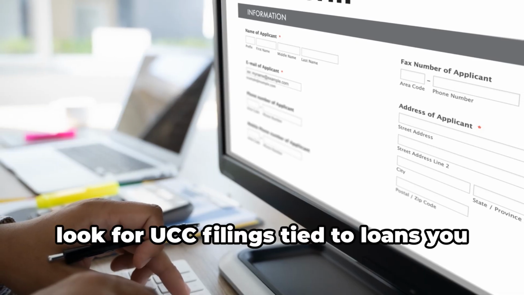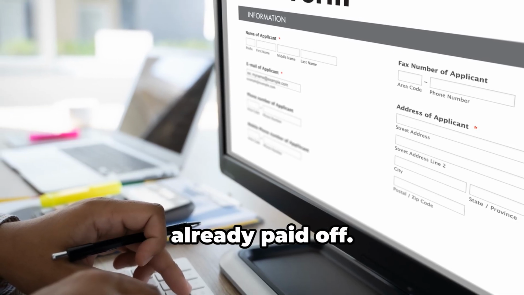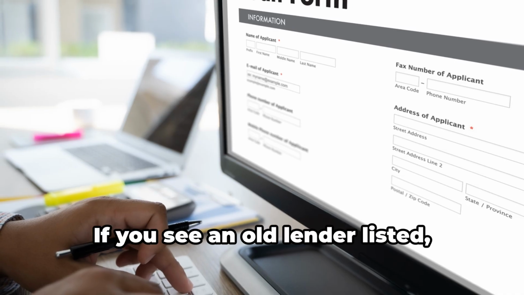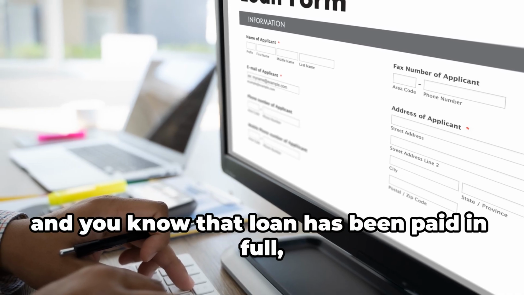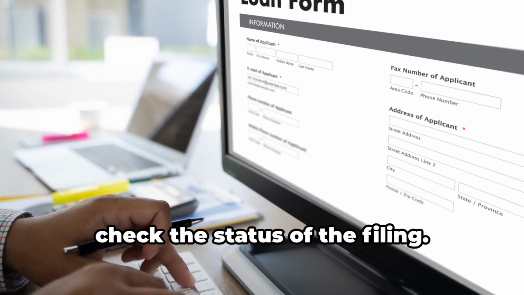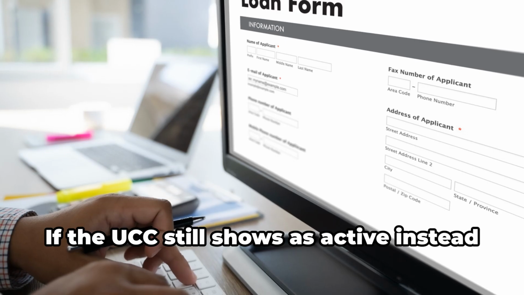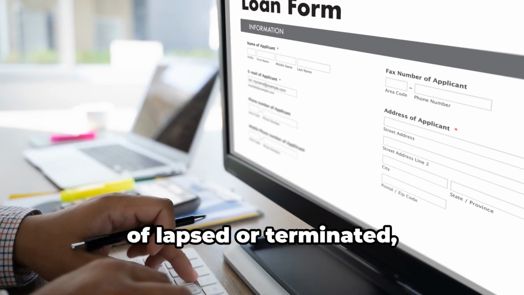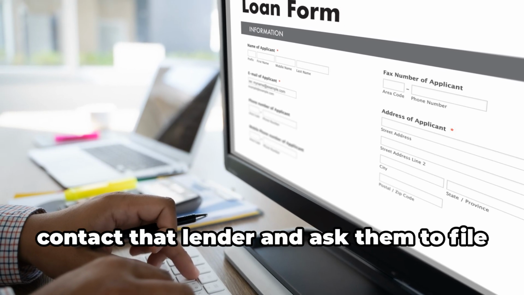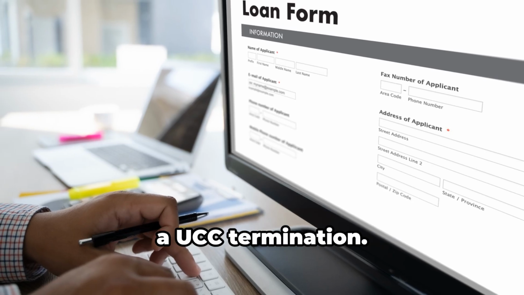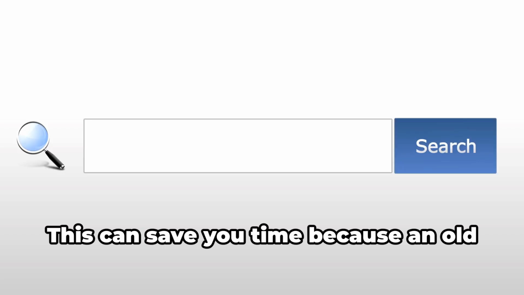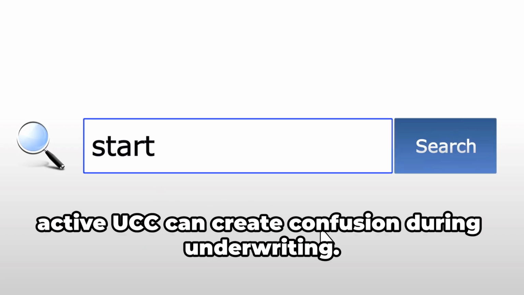Second, look for UCC filings tied to loans you already paid off. If you see an old lender listed, and you know that loan has been paid in full, check the status of the filing. If the UCC still shows as active instead of lapsed or terminated, contact that lender and ask them to file a UCC termination. This can save you time, because an old active UCC can create confusion during underwriting.